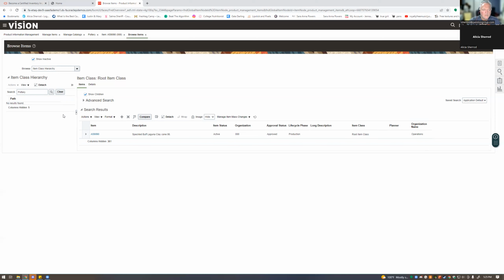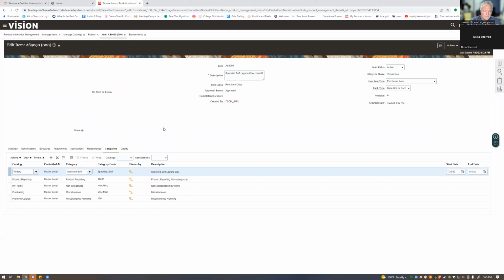We didn't put it underneath anything. Click on your item. Yeah, there it is, speckled buff. Control at the master level. All right, I have to think about that one. It should have shown up. Not sure why it didn't.